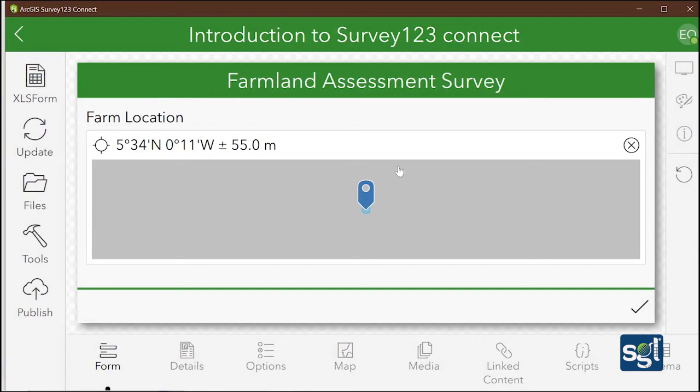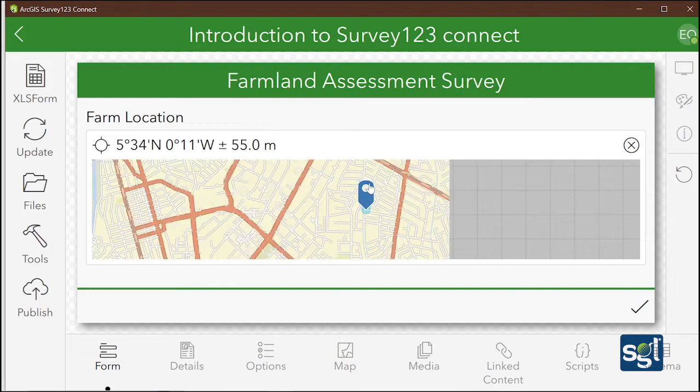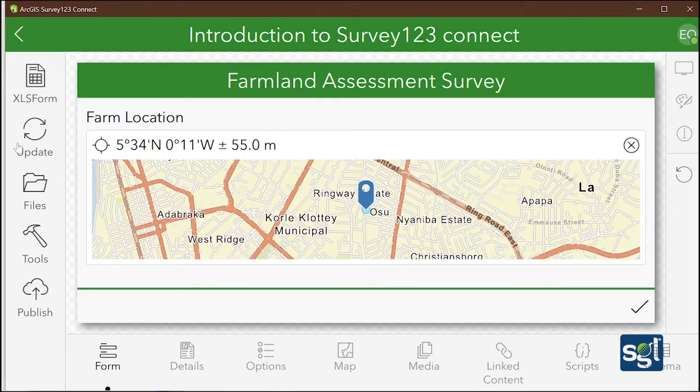So you can see the map over here. The blue point you are seeing there is my location, where I'm located at the moment. So if you can't see this, you can even click on this one. It will take you to your location.